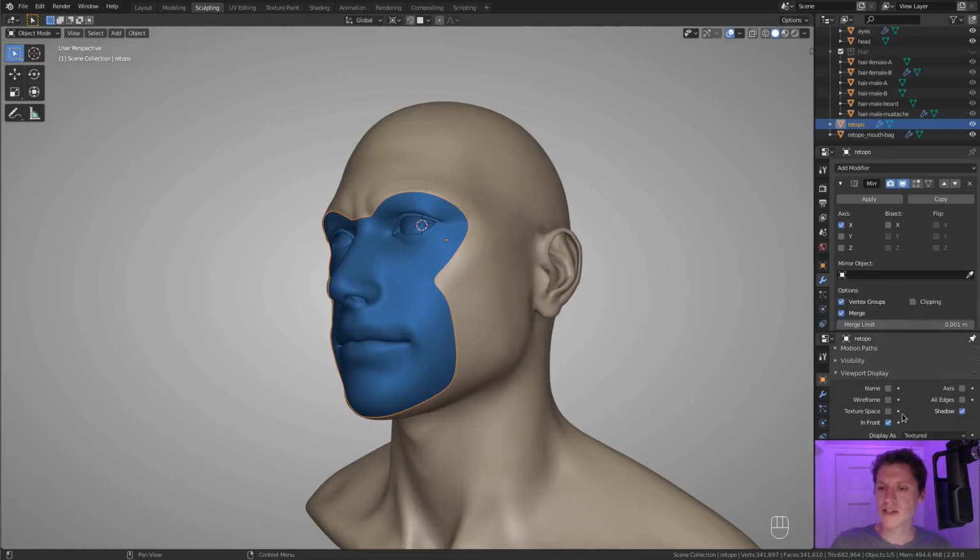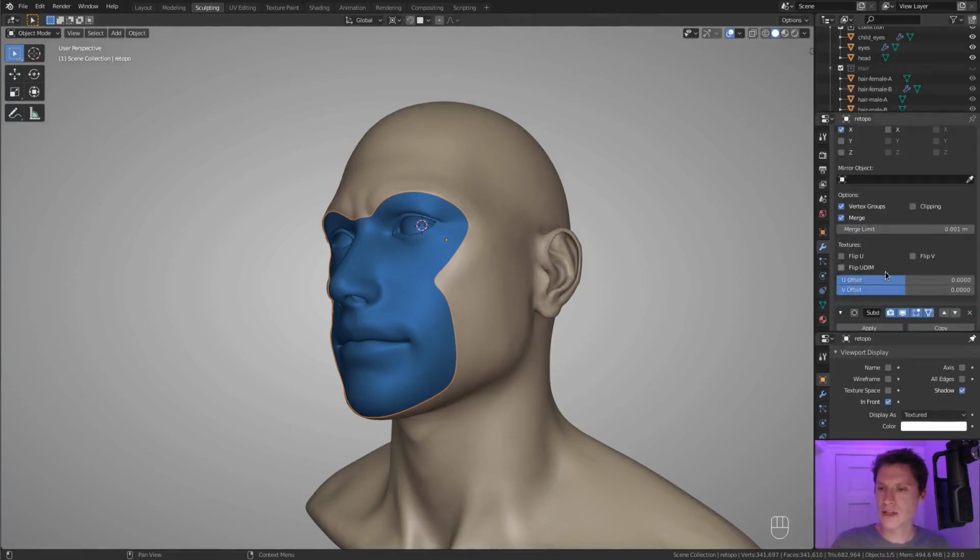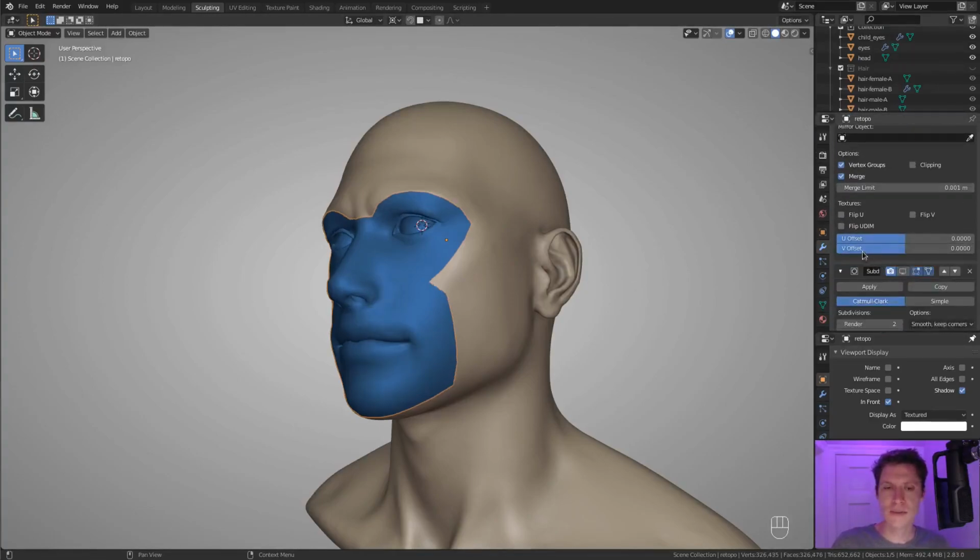I can actually make it smaller since we only have a couple settings that we're focused on. And this way I have modifiers and viewport display settings available to me. And we want to turn off the subsurface modifier.